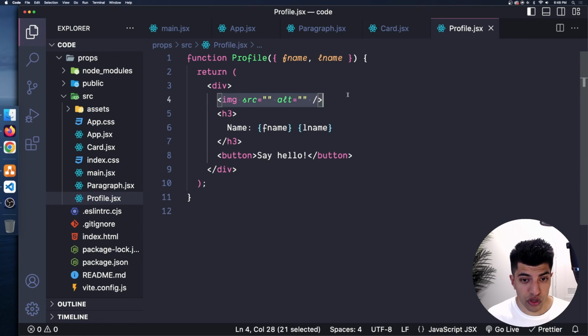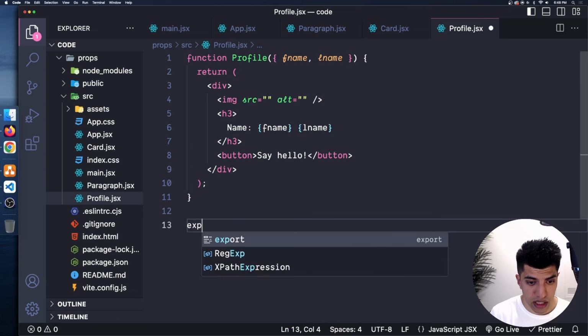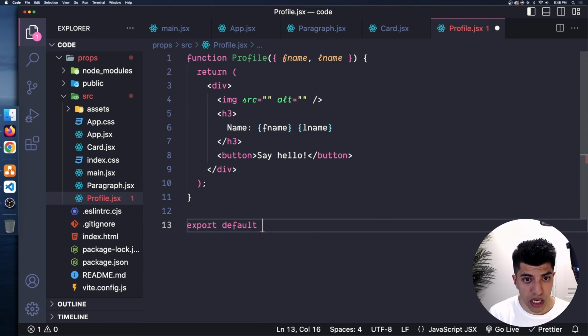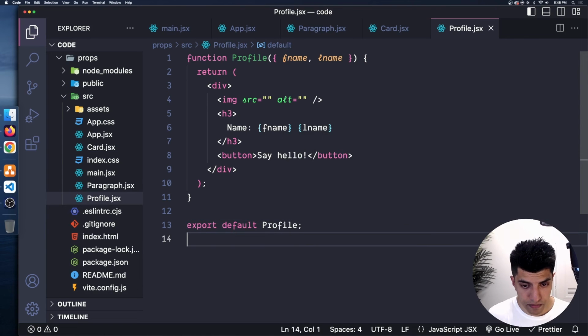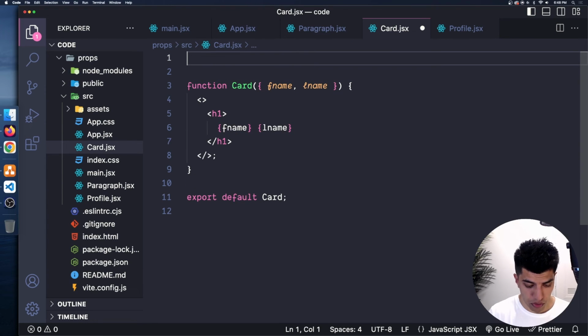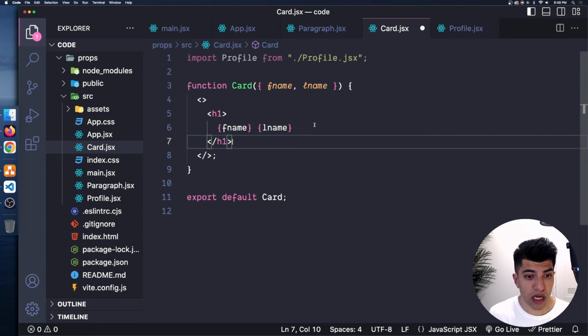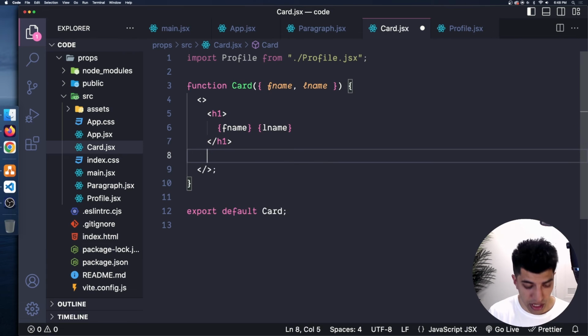Now this image is not going to show anything for now. It's just going to show a blank missing image link, but that's fine. I'm going to say export default, and I'll say Profile here. And now I have my profile, but inside of my card, I need to import my profile. So I'm going to say import Profile from /profile.jsx, and I'm going to put my profile below my h1.